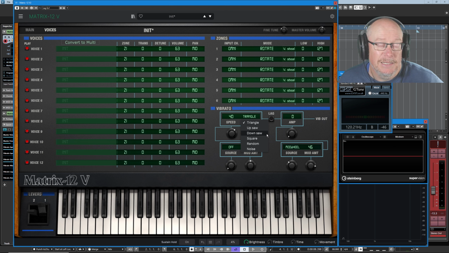The only one missing, by the way, is sample and hold. So you could basically treat vibrato like a 6th LFO. It just basically has a reduced feature set.